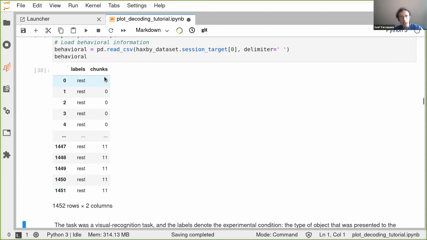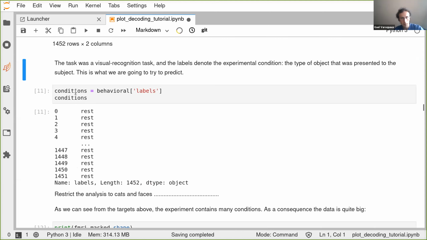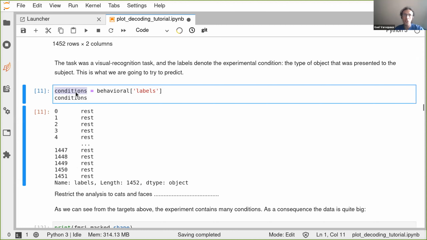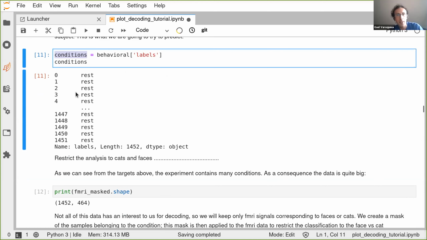And so we can retrieve the labels, and we'll call this condition. So we're retrieving the labels, and this is what we're going to try to predict. And now, there are a bunch of different labels, and now we're going to restrict the analysis to cats and faces. We're going to see if we can discriminate cats and faces.